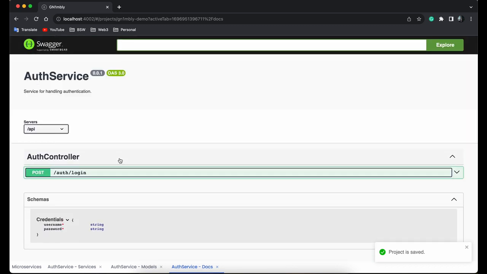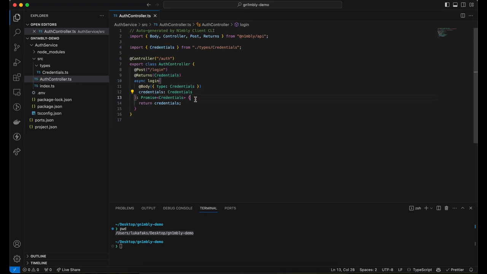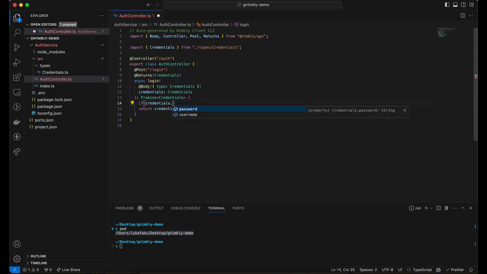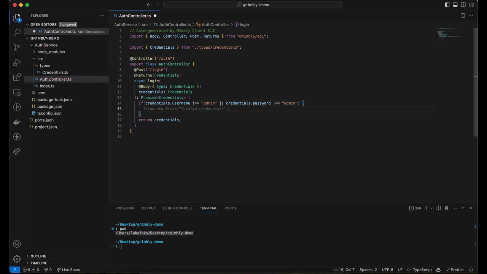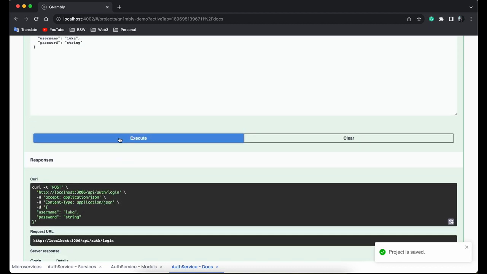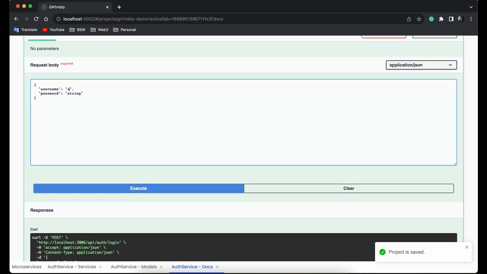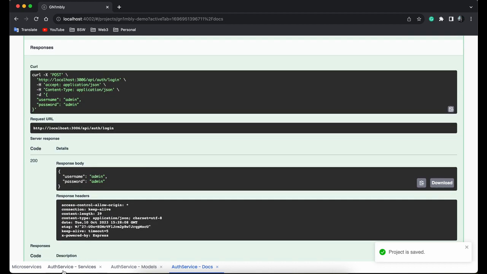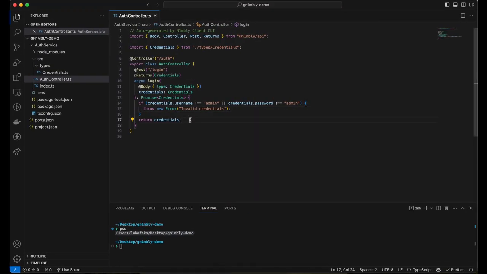All right. But then, okay, so I specified my code, which is very simple, right? So let's add something more, like if credentials.username is not admin, then I'll throw an error, for example. Okay, so if I go like this and I execute, it's throwing the error, right? Okay, if I add admin, okay, it's working. Cool.